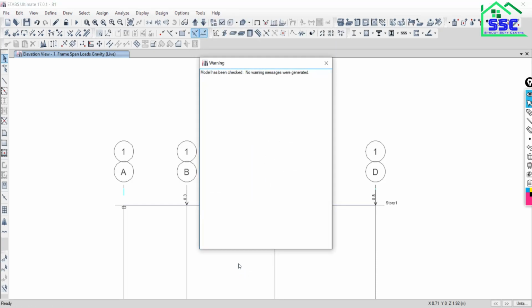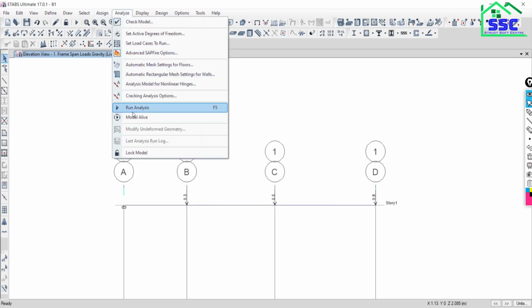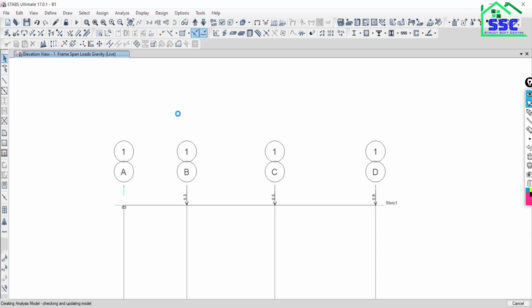Once you click on OK, it gives the result that the model has been checked, no warning messages were generated. So it's OK. Go to Analyze and Run Analysis. Once you click on it, it will give you the result. This is a deformed shape. Now I just want to see the shear force and bending moment diagram.